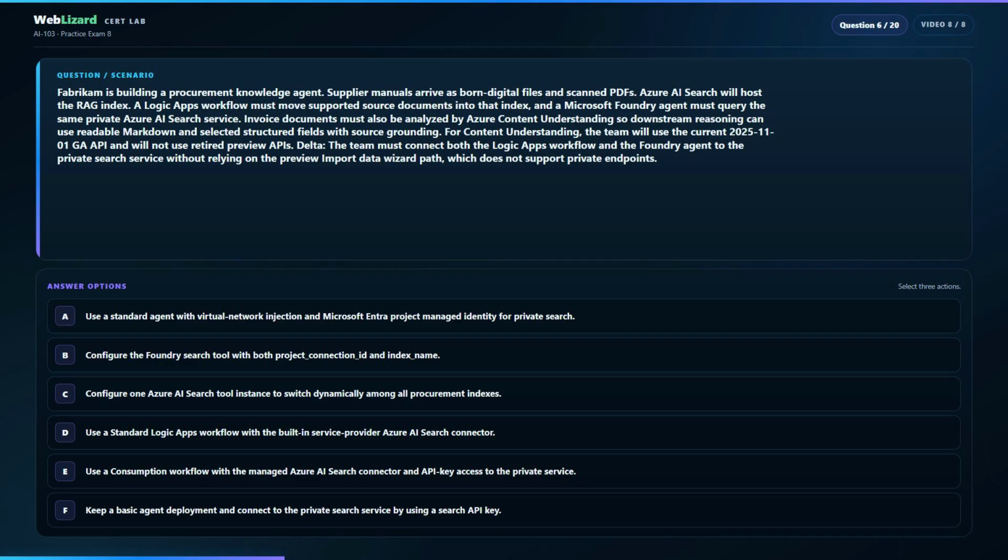E. Use a consumption workflow with the managed Azure AI Search connector and API key access to the private service. F. Keep a basic agent deployment and connect to the private search service by using a search API key. Lock in your answer.